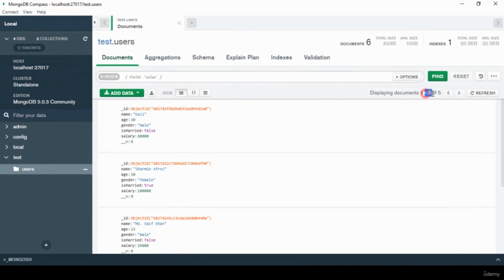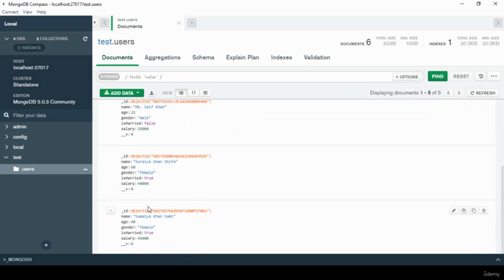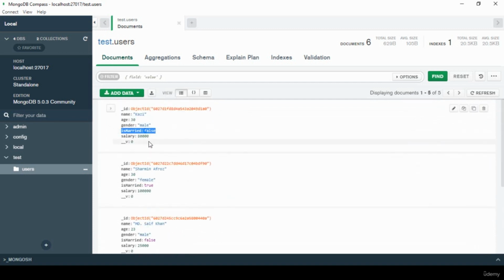Now that is actually how it works. I hope it's very clear to you. Now there is another method, delete many. Delete many means if you want to delete multiple data at a time, like when the user's is married is false, I want to delete all the users whose is married is false. So here it is actually the multiple one.